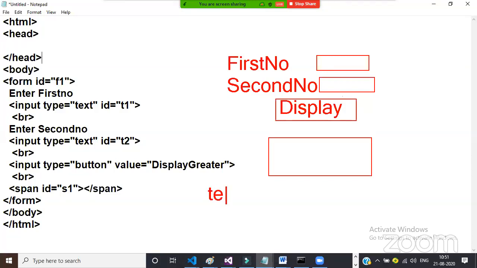Input elements are text, radio button, check box. These all are input elements. Output elements are what? Span elements. So if you want to modify the content values at runtime, then use innerHTML.